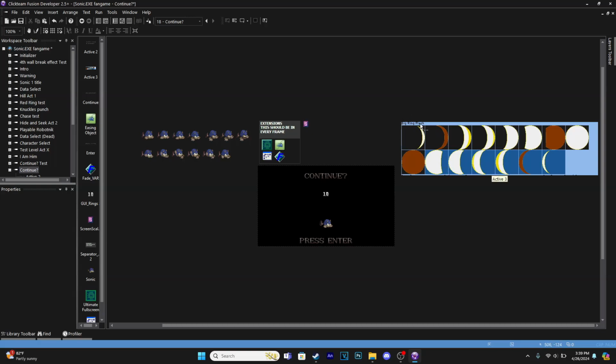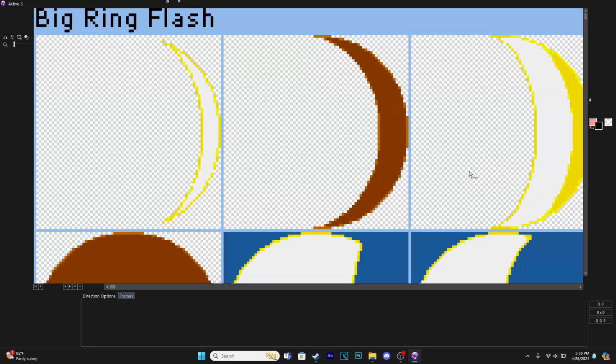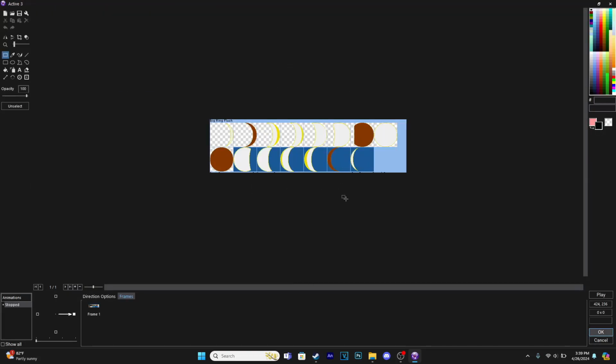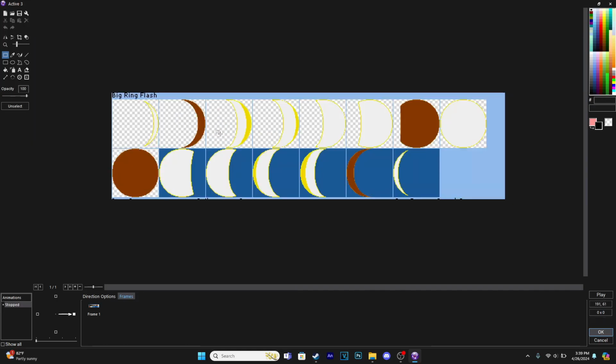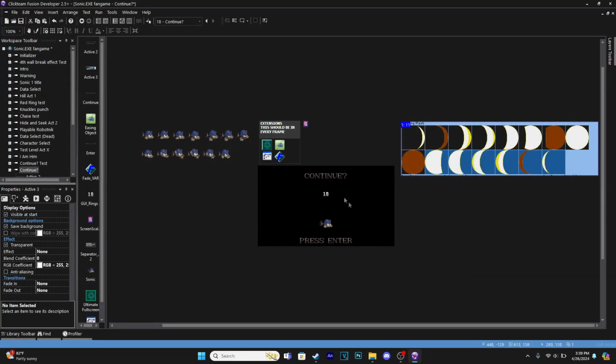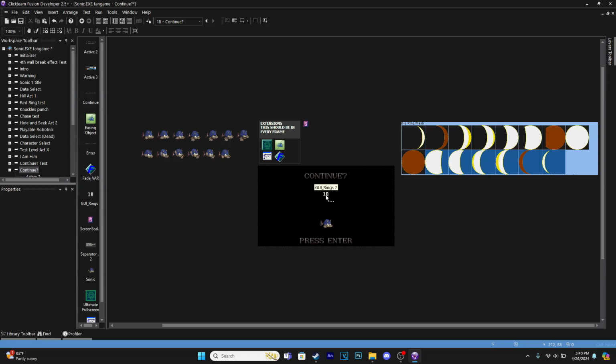This is the big ring flash from Sonic Mania. This is only a small section of the sprite sheet I got it from, and I'll link that whole sprite sheet below because I think Sonic Mania effects in EXE games are really good, because I really loved the effects from Sonic Mania. But yeah, I just had a flash here that would happen whenever you pressed enter. It would flash the numbers away. But we don't have to set that up right now. We can just get straight to doing this.